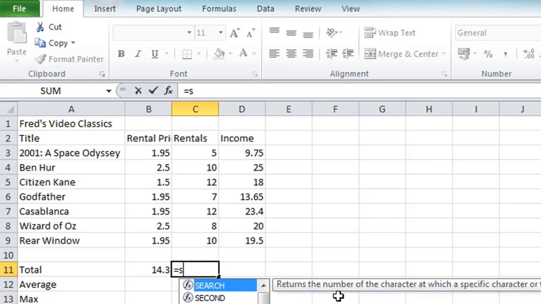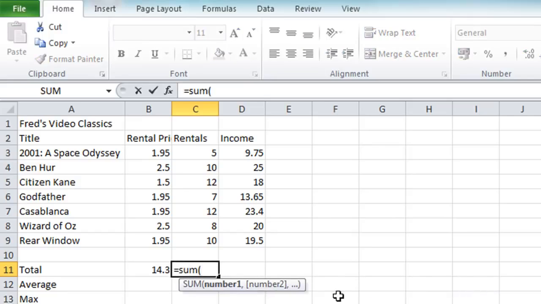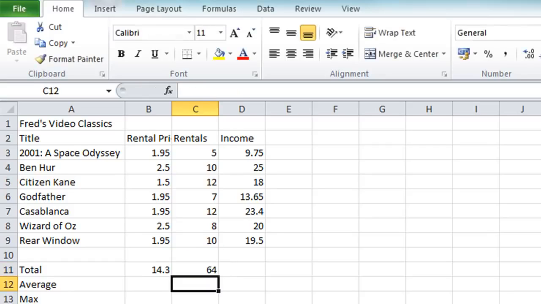So it's equals sum, open parentheses, and this time instead of selecting the first and then the last, I'm actually going to click and drag down, and that effectively does the same thing as manually clicking the beginning and then the end. And you'll see that Excel automatically puts the colon in there for me as well, so all I now have to do is just close that bracket. Again, press the enter key, and there again is the result.